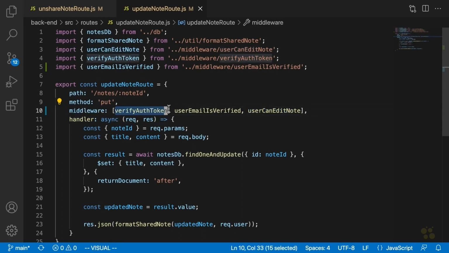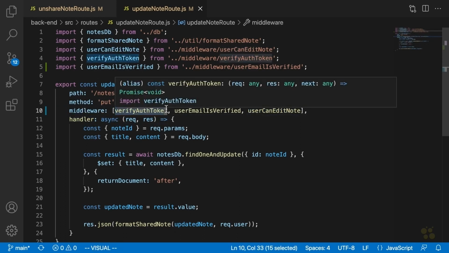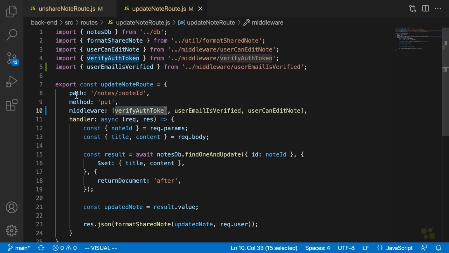So verifying an auth token, if a user tries to send a request without an auth token, then they're definitely doing something wrong. And that's our first order of business, right? We don't care if the user can edit the note if we don't even know who the user is. So that's why this one is almost always the first middleware we use.